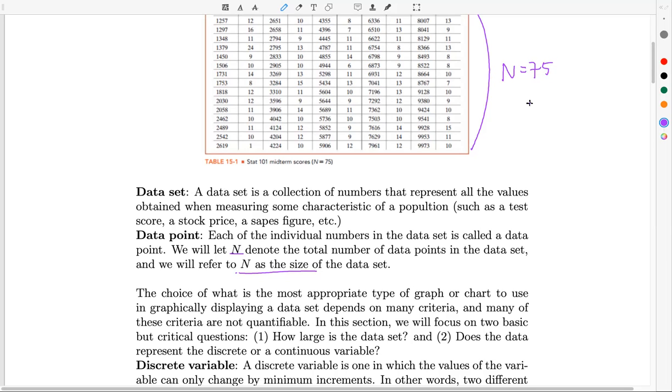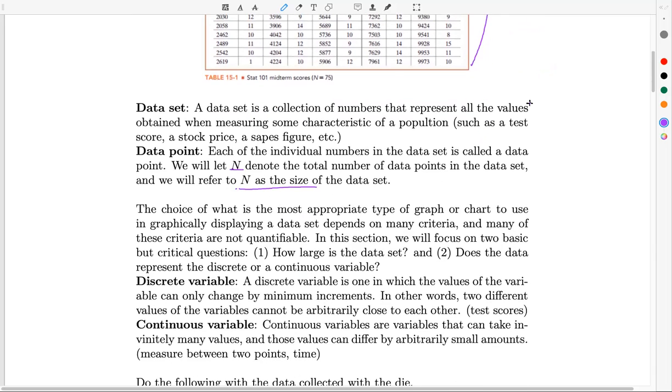So what is a discrete variable and what is a continuous variable? A discrete variable simply means that it's countable. A discrete variable is one in which the value of the variable can only change by minimum increments. In other words, two different values of the variable cannot be arbitrarily close to each other. I know the definition I wrote down is straight from the book, and it can be very confusing, but in simple terms, it means it's countable.